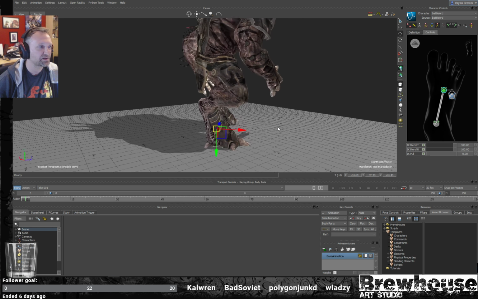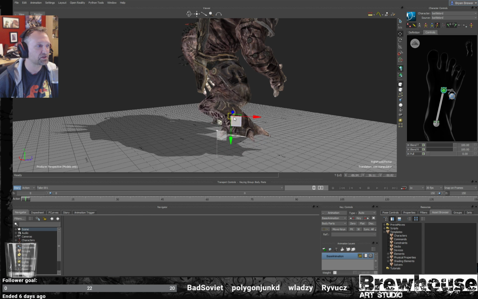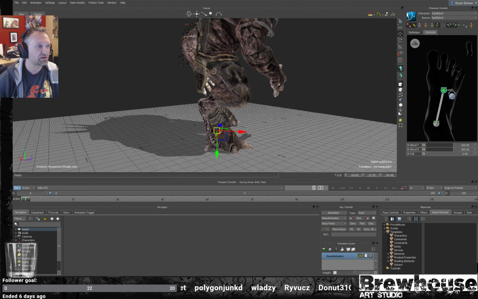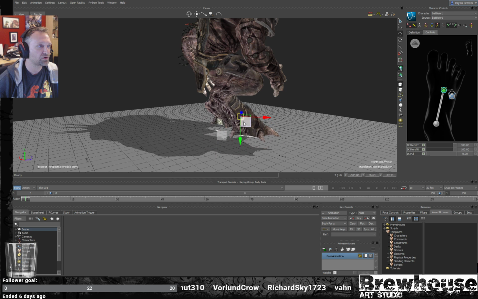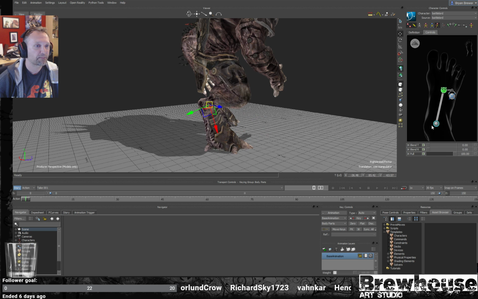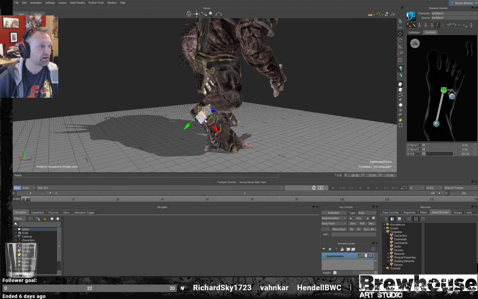So I got his foot pinned. That's why when I pull up on his toe, his ankle locks. If I unlock it, which I'll do right now, and start lifting up on it, you can see it actually moves the whole foot around. Like so.